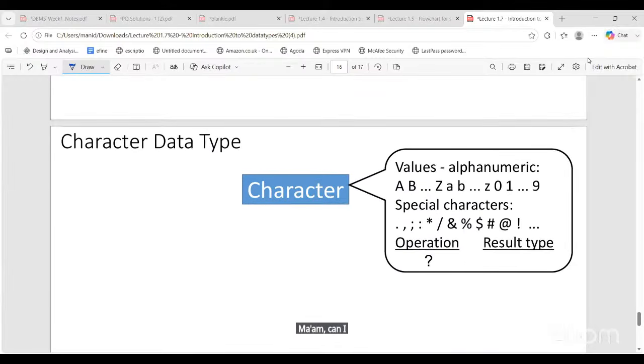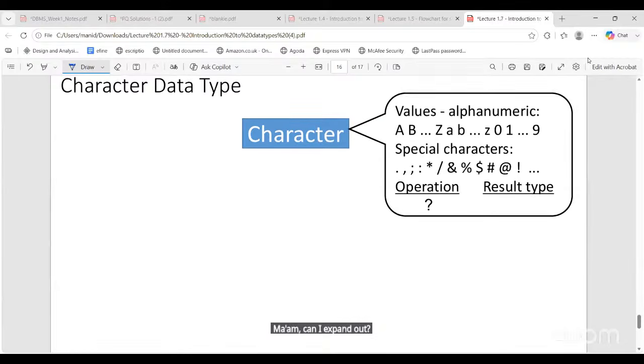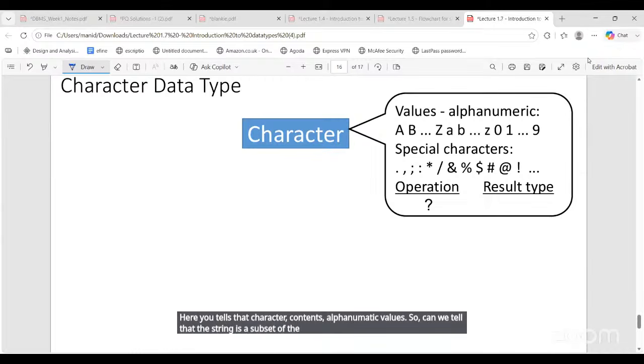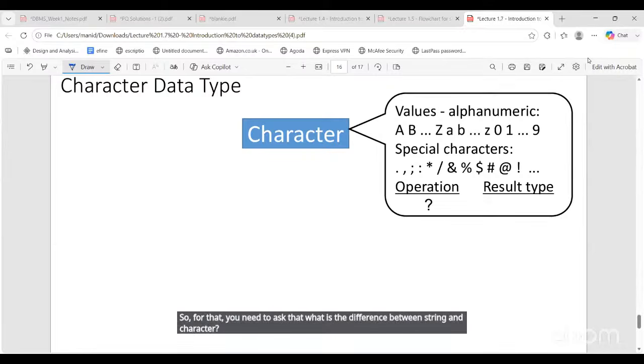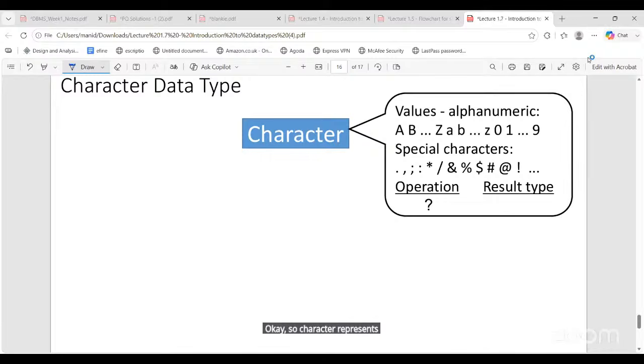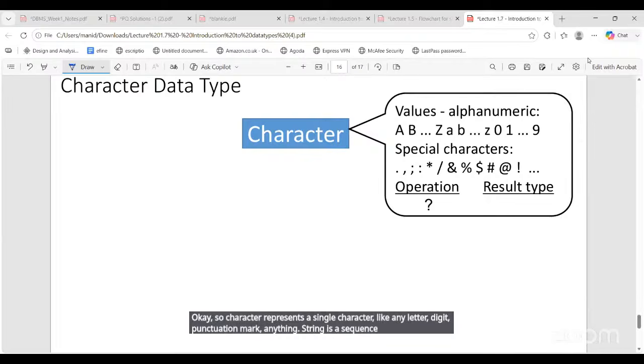Can I ask one doubt? Here you say that character contains alphanumeric values. So can we say that the string is a subset of the character data type? For that, you need to ask what is the difference between string and character. Character represents a single character, like any letter, digit, punctuation mark, anything. String is a sequence of characters, right? But a single character can also be a string if you enclose it within quotes.